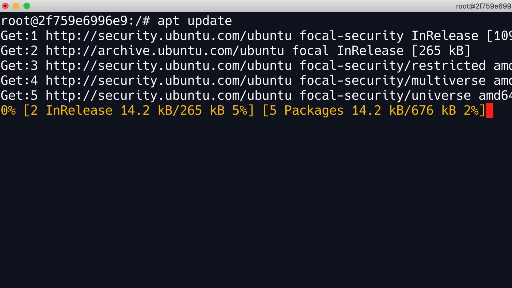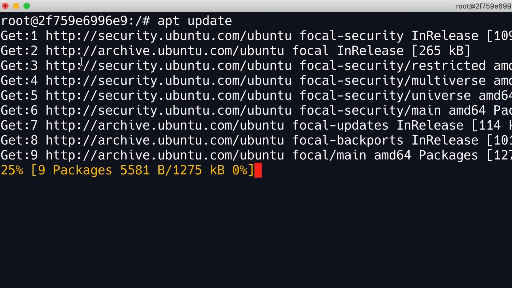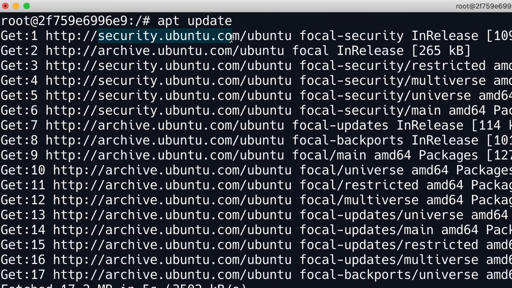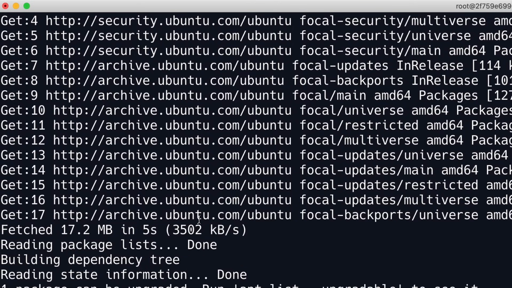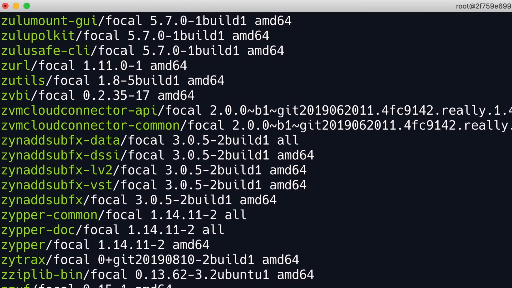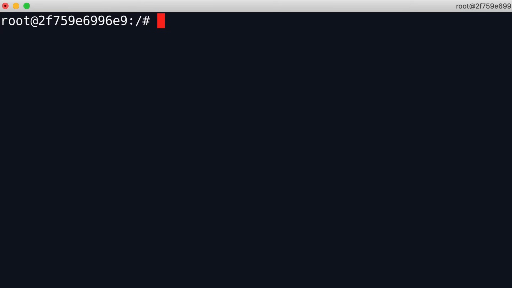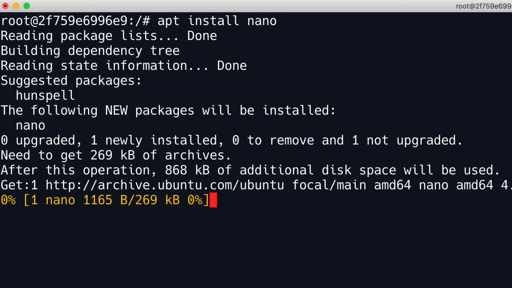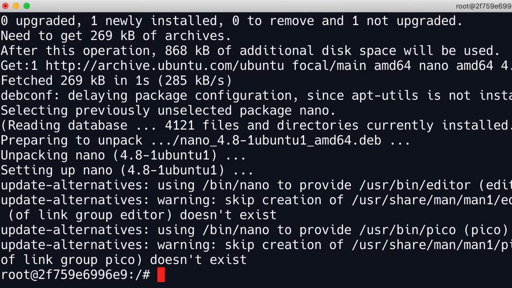Now, when we press enter, Linux is going to all these sources like security.ubuntu.com and all these other websites to download the list of packages. So now our package database is updated. So if we run apt list, we see far more packages. And as you can see, most of these packages are not installed because we don't have "installed" in front of them. So now we can run apt install nano, and nano is installed.